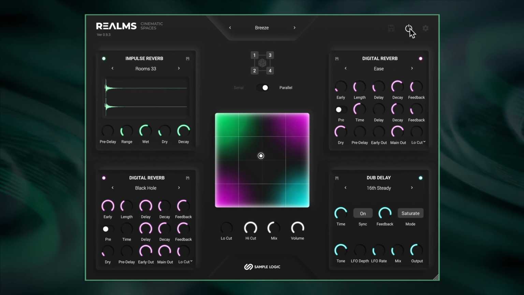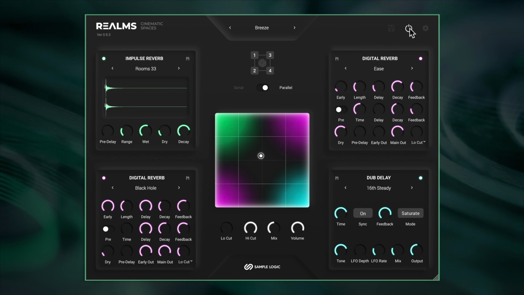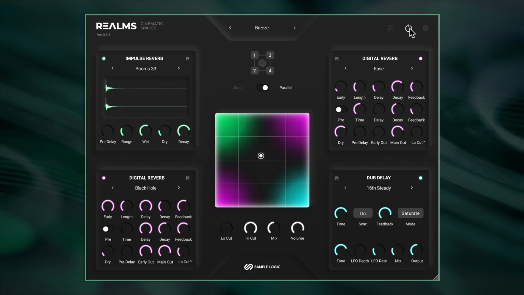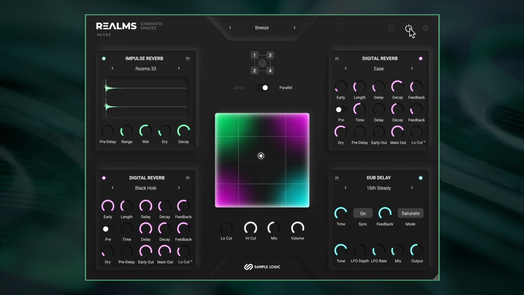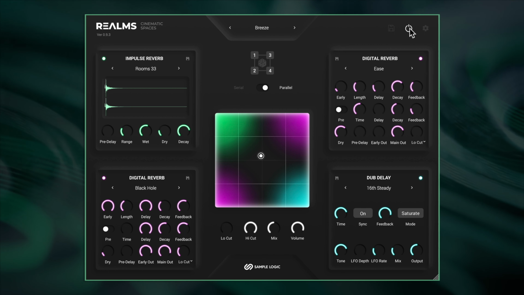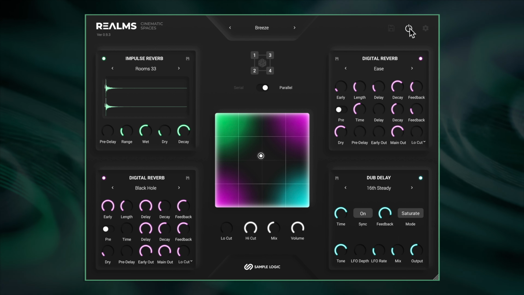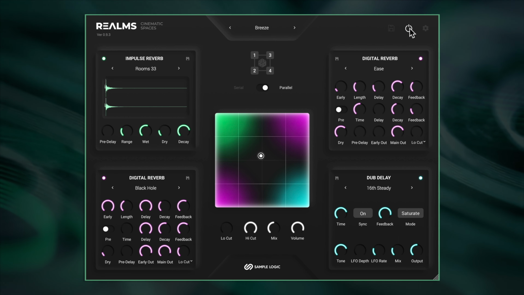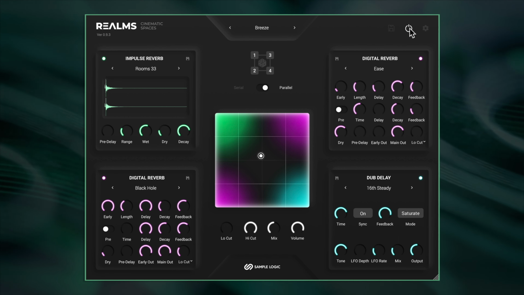I'm going to start off with this simple percussion hit. This gives a great idea of the wild and varied atmospheres that Realms can conjure up with even super basic sounds. That's before you start throwing more complex instruments and vocals its way.